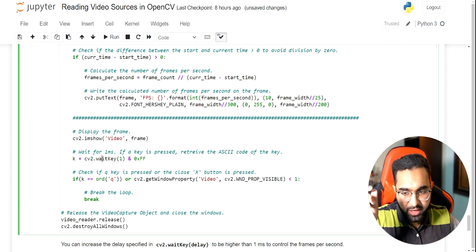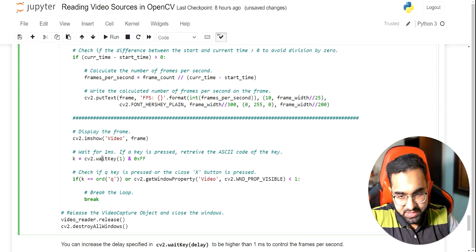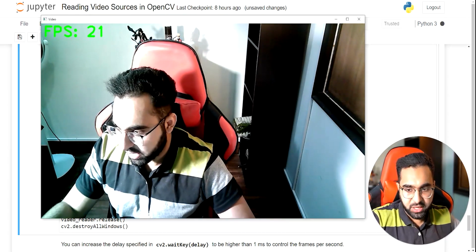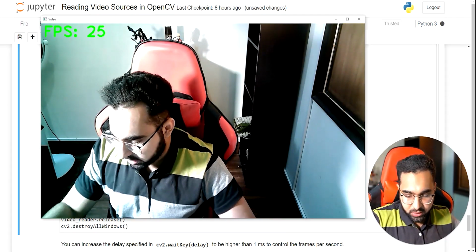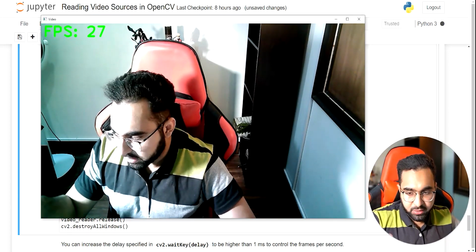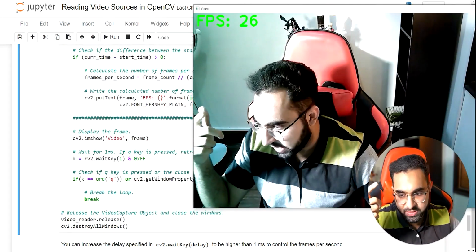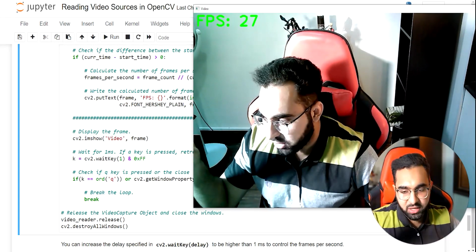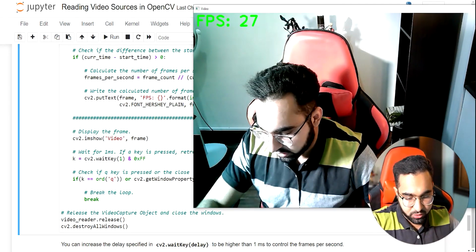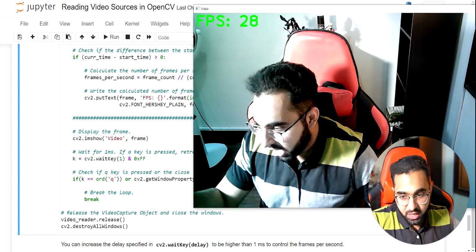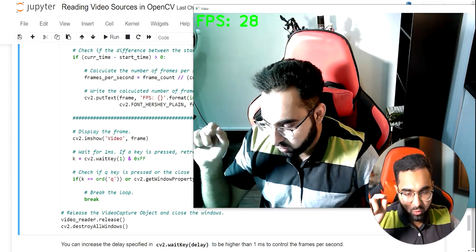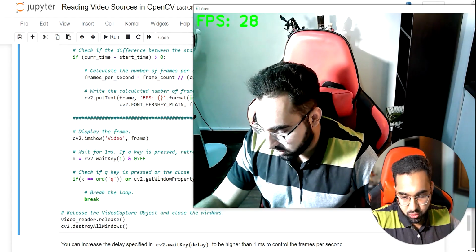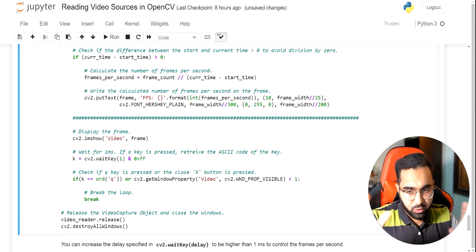So what's happening here is that whenever I launch this window and I press any key, W, T, L, it will capture that information and store it inside this K variable. So this K value will encode the ASCII value of any button on the keyboard that I press. And if I press the Q key, the window will close. Let me show you. If I press this Q, the window closes.